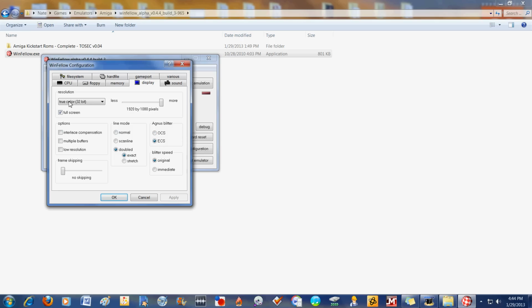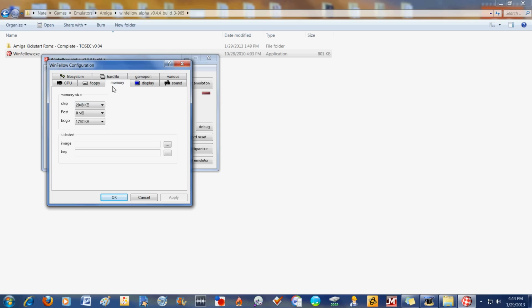ECS, these are just the settings I had to get the game to run. So hopefully it works for you too. Okay, that's set. Then we go to memory. Make sure those are set that way. I think that's pretty much default.